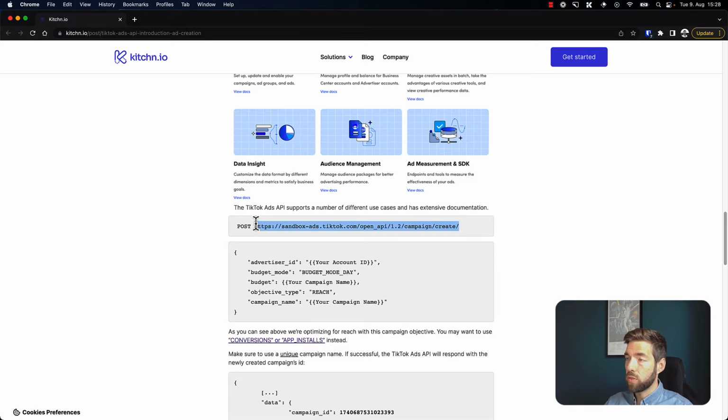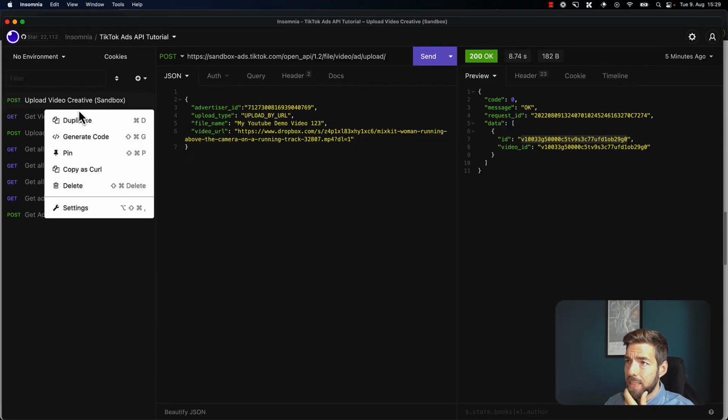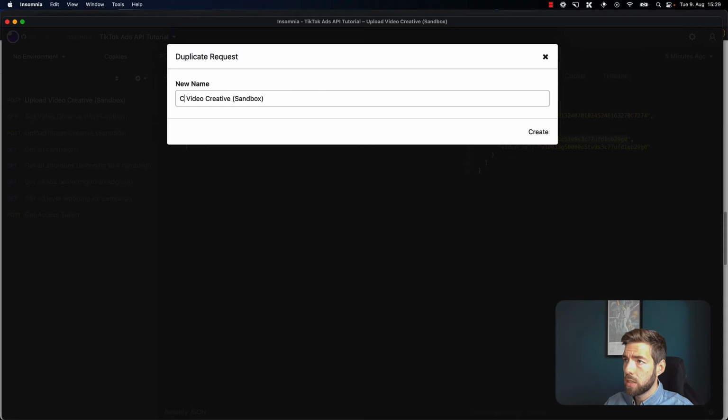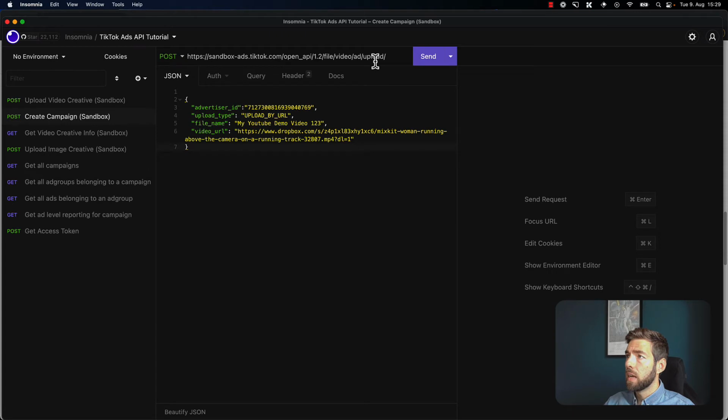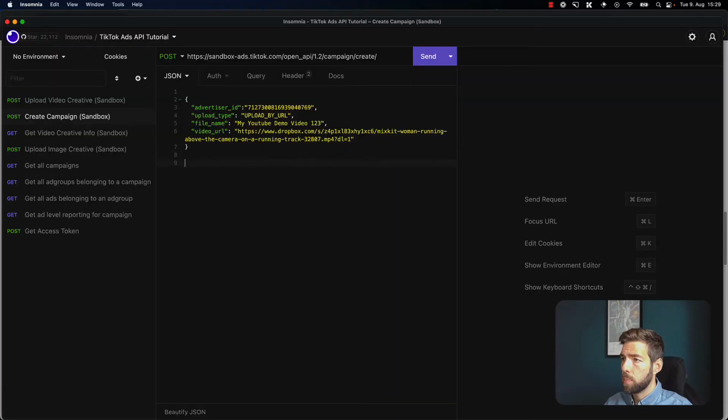So I'm just going to copy this over here as well one more time. And let's duplicate our request from over here and say create campaign. And so what we need to change here is this endpoint, so we can see campaign create. And let's take a look at the body that we need to supply. Just going to copy this below here so we can see that we still need to supply an advertiser ID. So I'm just going to replace this entire row over here because that's going to be the same one.